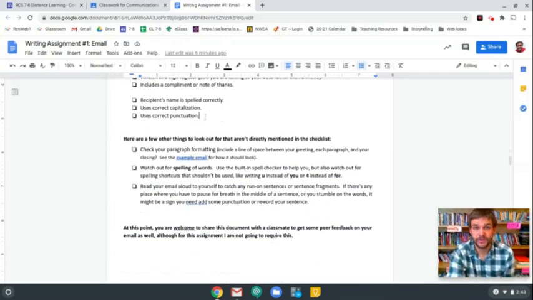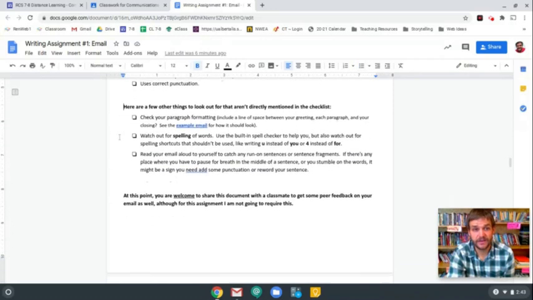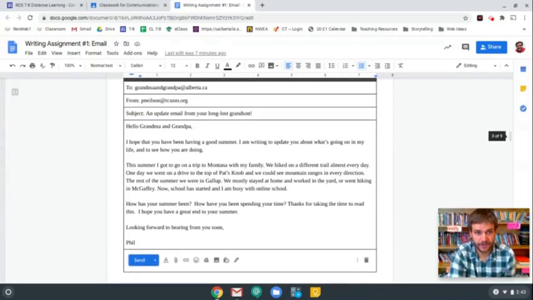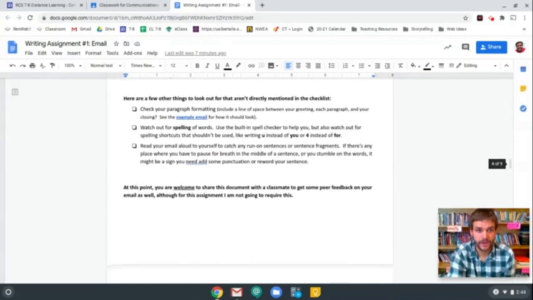After you're done looking for those 12 things, go down here, and here are a few other things to look for that aren't directly mentioned in the checklist above. The first one is to check your paragraph formatting. We talked about that yesterday, but I'm looking for you to make your paragraphs into block formatting. And what that means is instead of indenting your paragraphs, you're leaving that white space in between each one. Make sure you have that, okay?